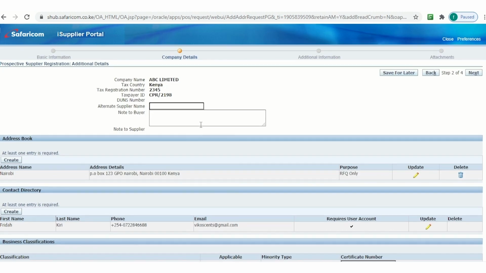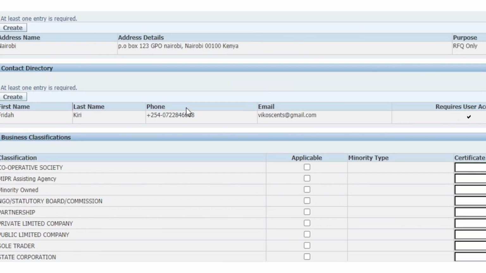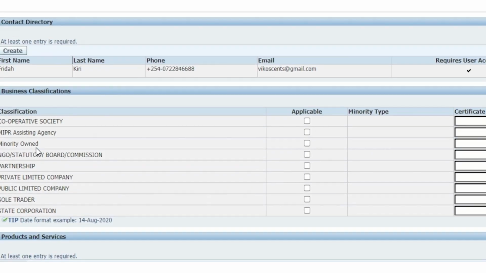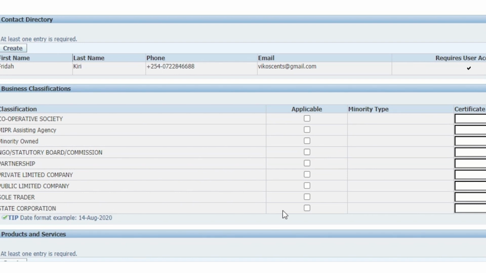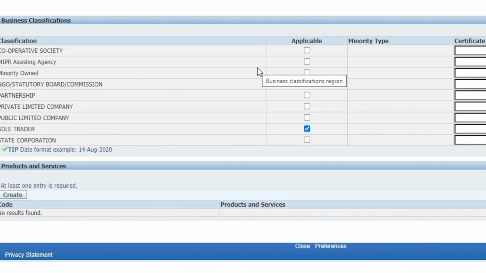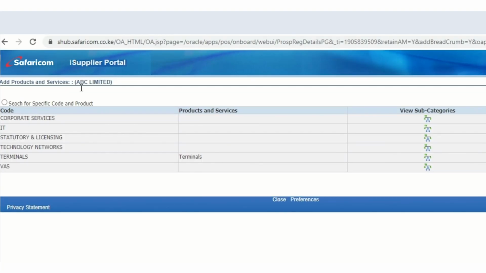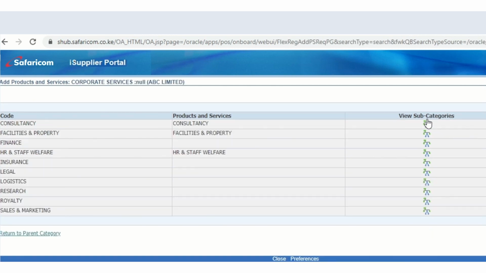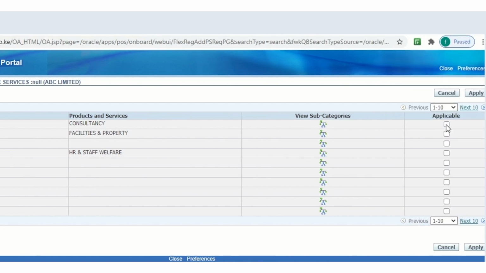Go to the business classification section and select that which applies to you. In this case, it's the sole trader. Under products and services, there needs to be at least one entry. Click on Create. Select the category that is in line with your area of specialization. These are the main categories, and we have the breakdown that is more specific. For example, here under Corporate Services, I will click and open subcategory. You can also go to the other subcategory, but from here, I will pick Consultancy, then click on Apply.